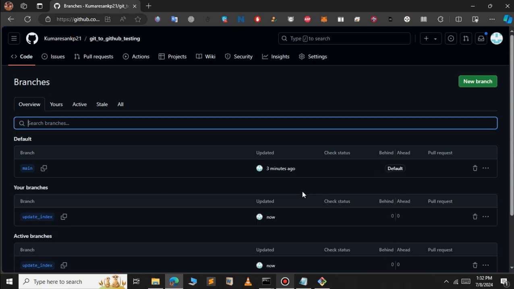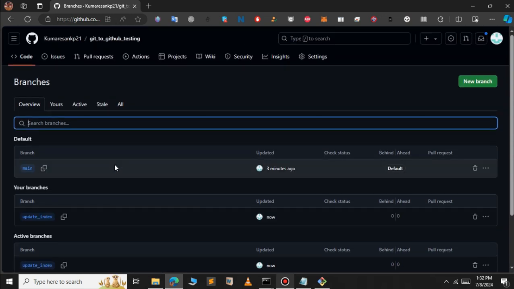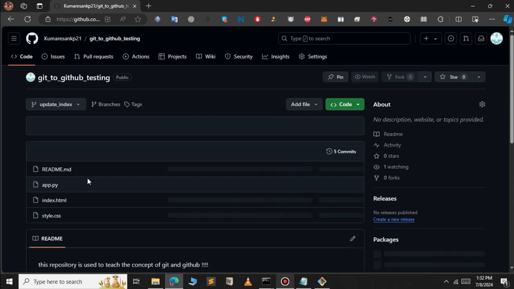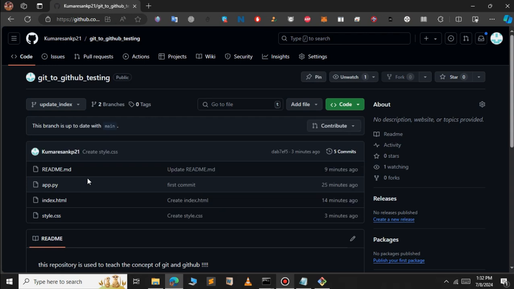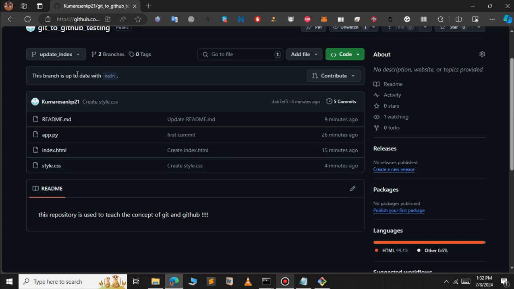Now we have created a new branch successfully. So let me go back and see the branch now. Now let me change something in this new branch. So I will click on, let's try to change something in the index.html file. As you can see, our branch is up to date with the main branch. For now, just change the contents now.